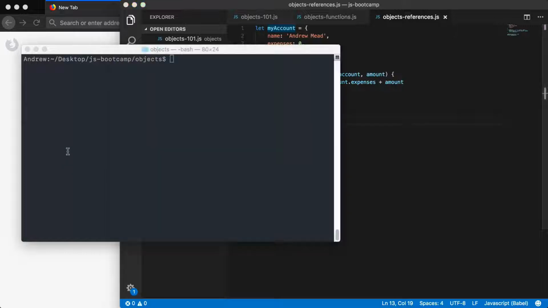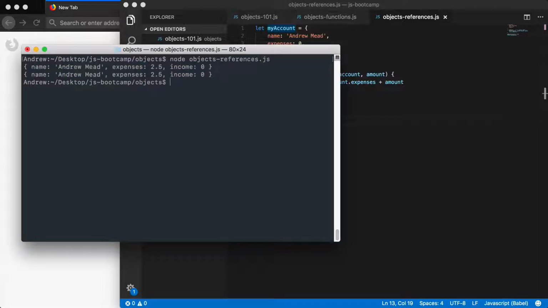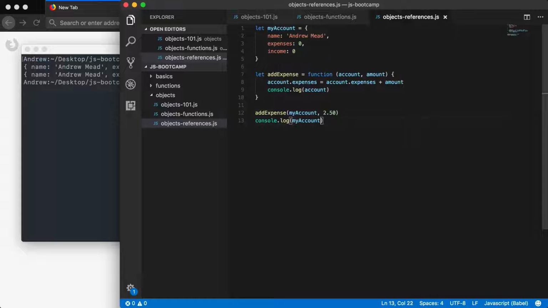Let's go ahead and save the file and run the script from the terminal. That is node objects-references.js. And when I run the script, what do I get? Well, I actually don't get two different objects. I am getting the exact same thing printing twice. Right here I have an object, Andrew Mead 2.50. Down below I have an object with the same properties, Andrew Mead 2.50. So what exactly is going on to cause both of the objects to be the same?